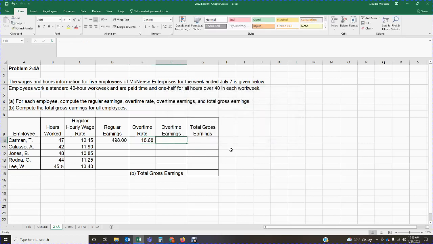Okay. So now, once we have the overtime rate, we can calculate our overtime earnings. Because I am using Excel, I'm going to select my overtime rate of 18.68, and I'm going to multiply it by the number of hours worked overtime. And that is 7. So 40 hours is the regular hourly week, 7 hours of overtime. So that's going to give me 130.76.